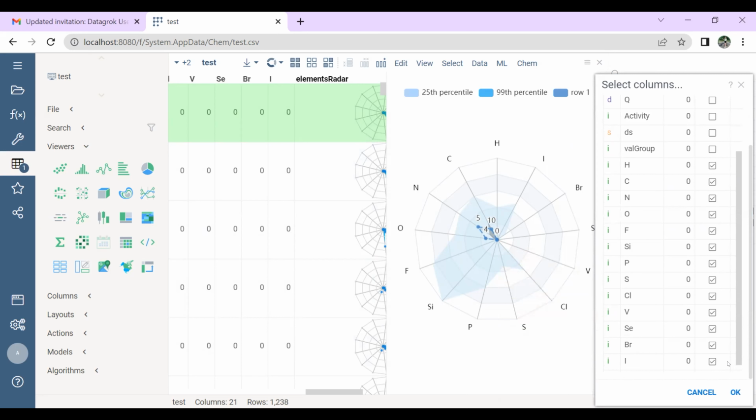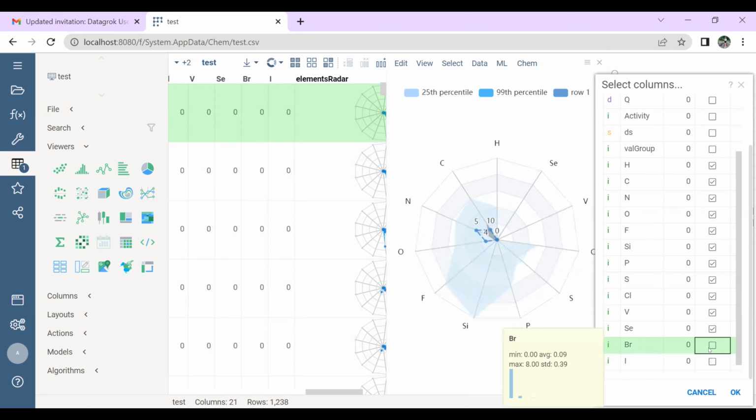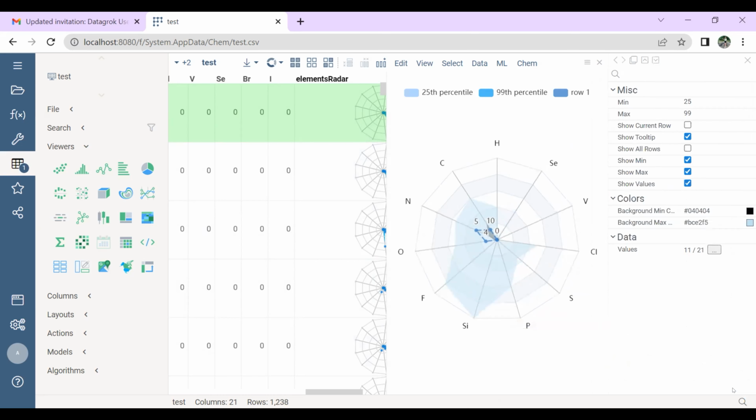For instance, for the elemental analysis, I don't think that it's really important, but for other data where you have more than 20 columns, you can just choose which columns you want to show here and click on the OK. So I believe that is all I can tell you about elemental analysis and the opportunities of our radar viewer.